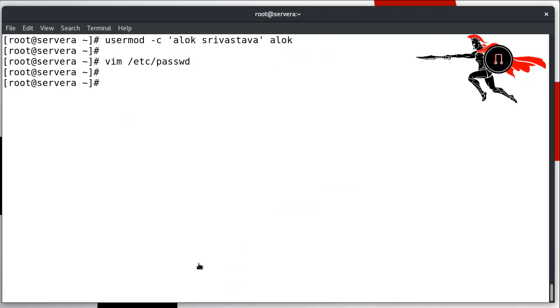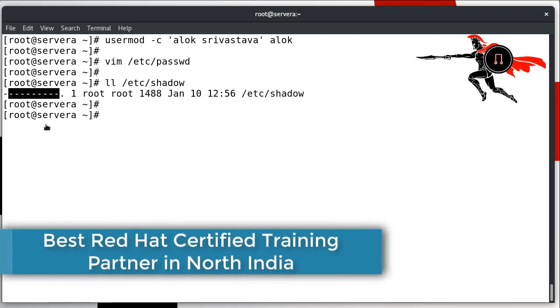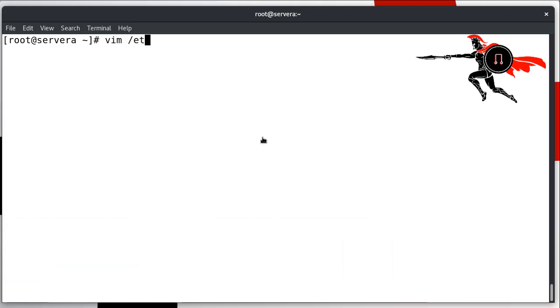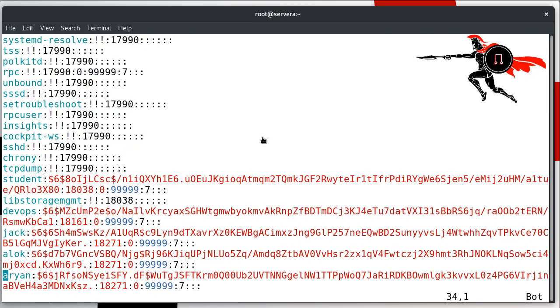So one more thing, where are the passwords? Passwords go under /etc/shadow. Now this is something strange. No one has got any permissions on /etc/shadow. So if I open /etc/shadow here and I straight away go to the bottom, these are the user accounts which I have created, Alok and Aryan. I hope you can see it.